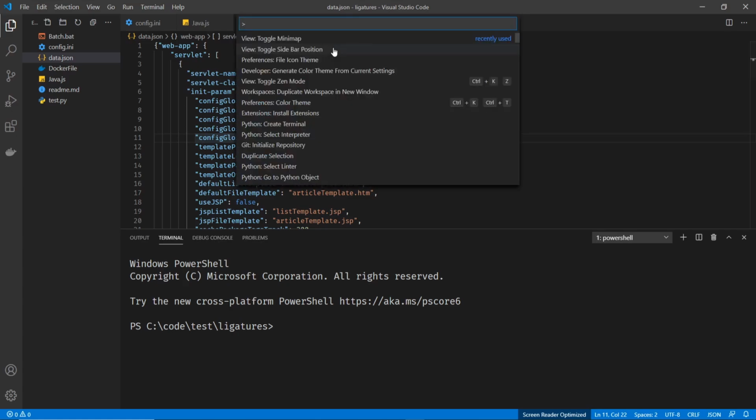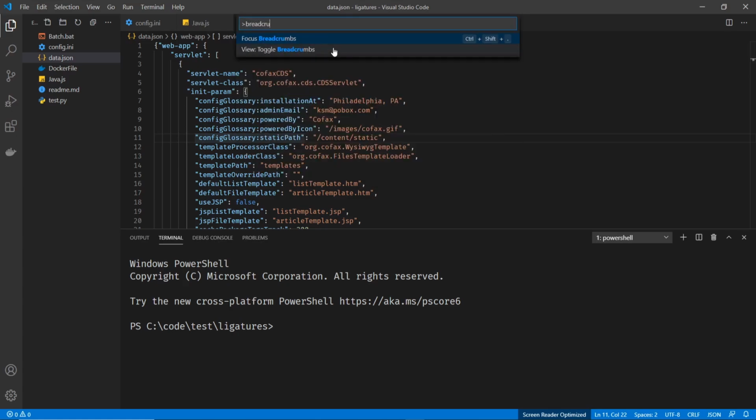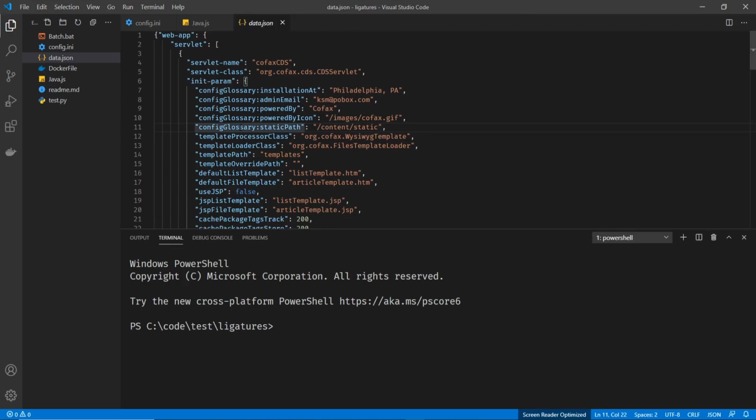So to disable that, you just toggle breadcrumbs. So I'll just turn that off, and you can see it's a little bit clearer. We got a little more space to work with.